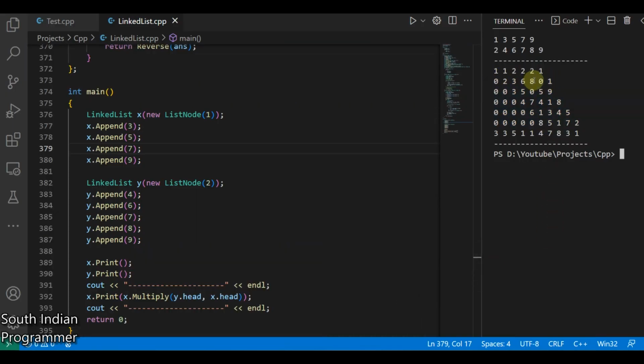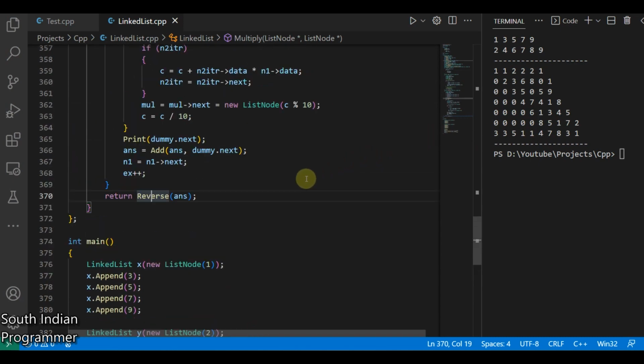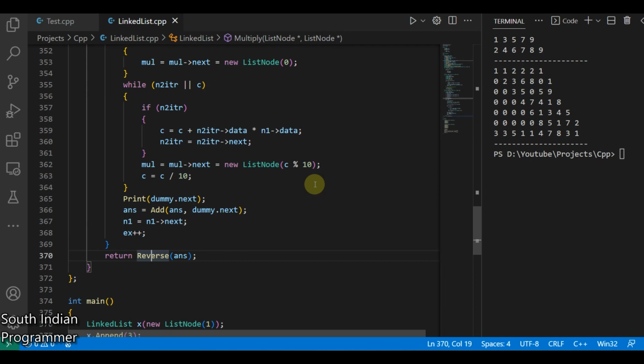But it is written in reverse format, because we start from the reverse and add it. And this result also will be like this, but ultimately we have reversed it in the return statement. So that's the reason it's coming like this. Like this, you can create hundreds of nodes and multiply them. But this is an n square algorithm. I hope you know this.